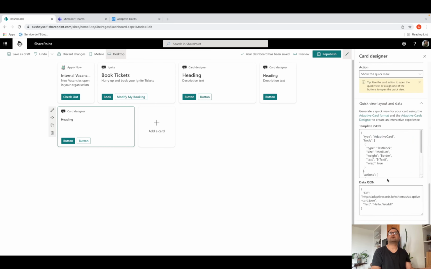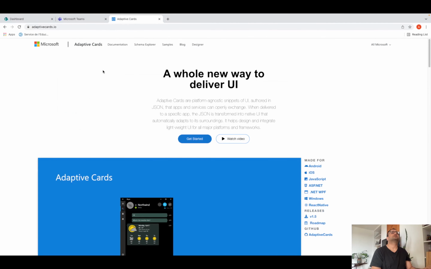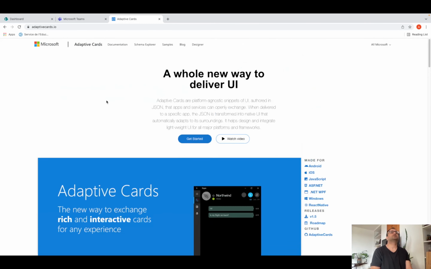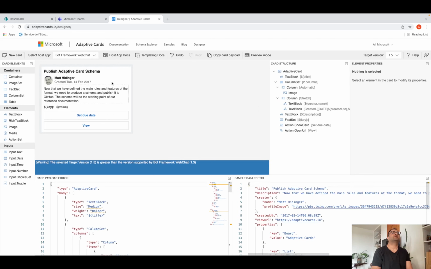And if I specify that, I need to specify some template JSON, which is, think of it as your raw HTML, and which defines the structure and so on and so forth. And data.json is the actual data that goes into that HTML. So let's have a quick look at the adaptive cards. Nice website, so you can always go to adaptivecards.io and read about it. For our case, I would go to the designer, and they have a few cards already available for us just to play around with.